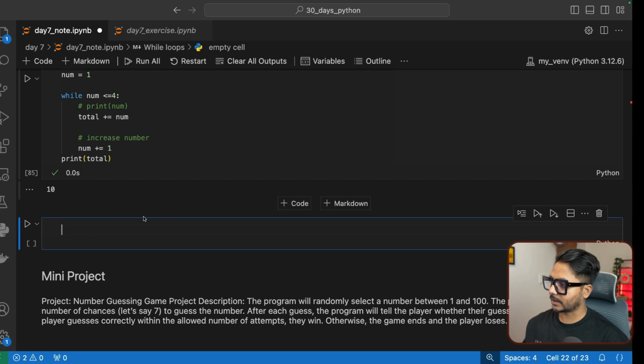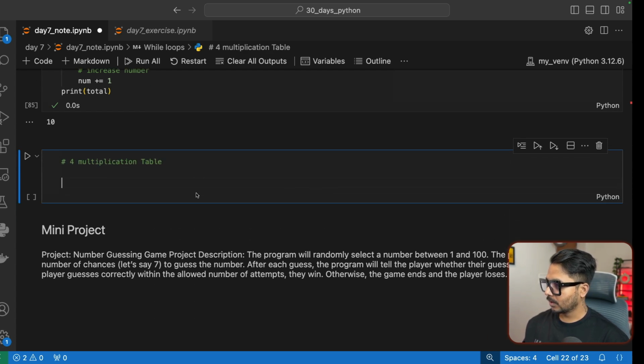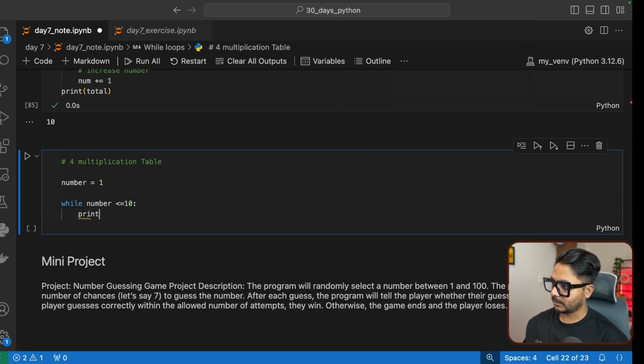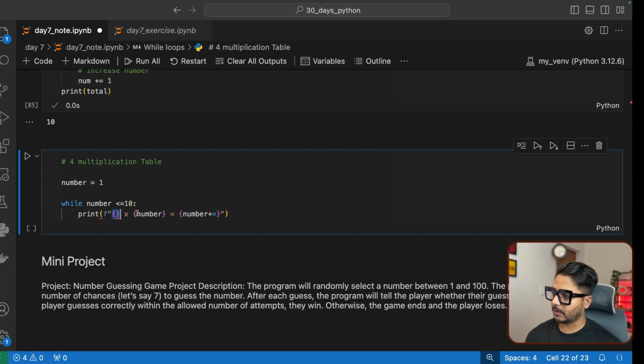So we can go ahead and say that we want a 4 multiplication table, and we want to create it using a while loop. So we can say number equals, starting with 1. And I would just write while number is less than or equal to 10, because in tables I want the 10 to be included. And what I want is to print some text. By default, it's a 4 table, so I would just say 4 here. Okay, see, the way I want is something like this.